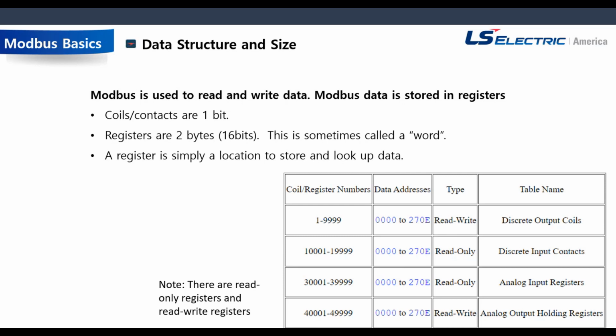If you look at this table on the bottom right here, first see that there are different types. There are read-write types and read-only types. Those are the two types. If you try writing to a read-only register, you may get an error, you may get nothing back, so just be aware of that. Here we're showing you the whole possible list of registers, all the way up to 49,999.